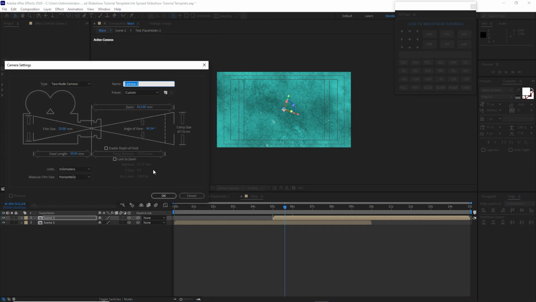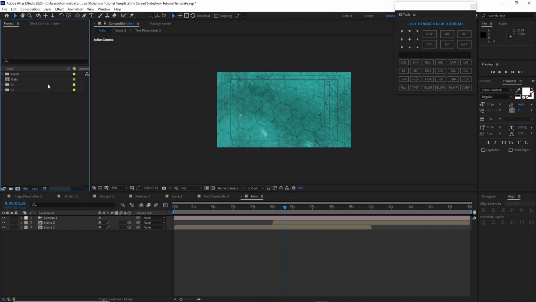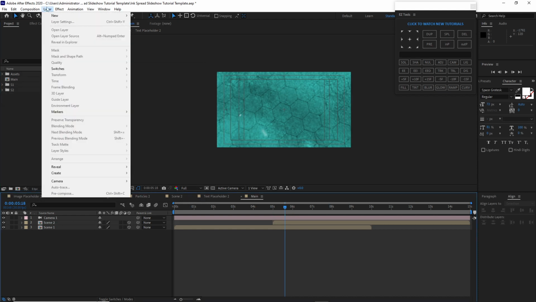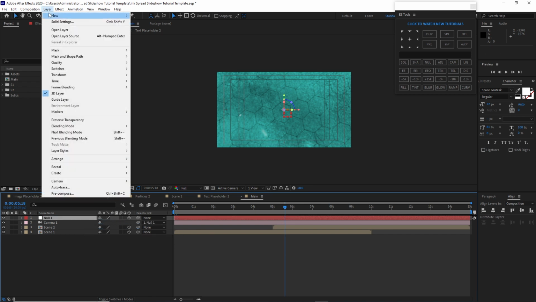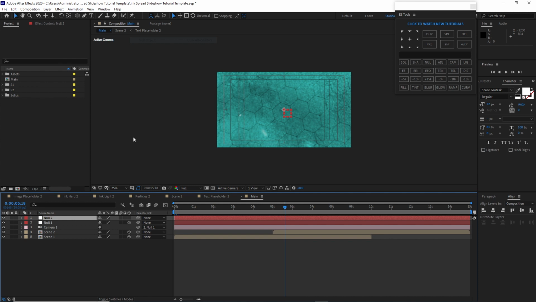I'm using a custom preset camera. Click OK. Then go to Layer, create a new null object, and I want it a 3D layer. Parent the camera to the null object. Go to Layer again, create a new null object, and I want this null object a 3D layer. Parent the null object 1 to the null object 2.